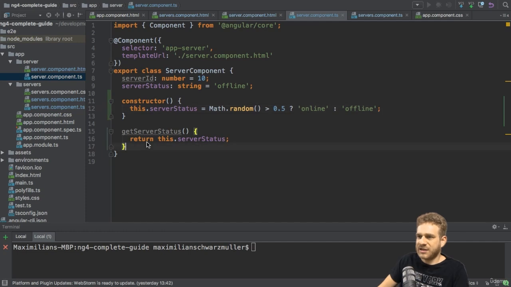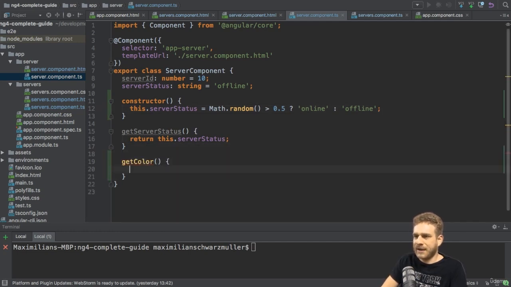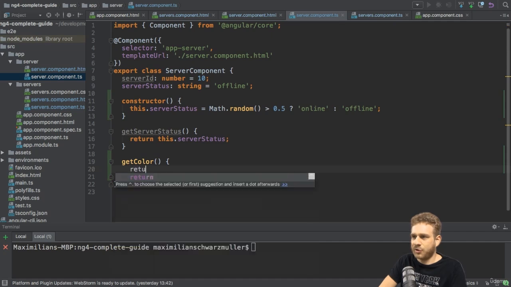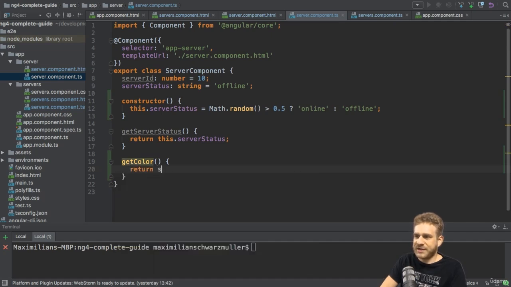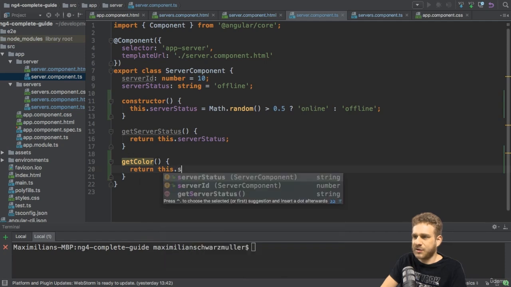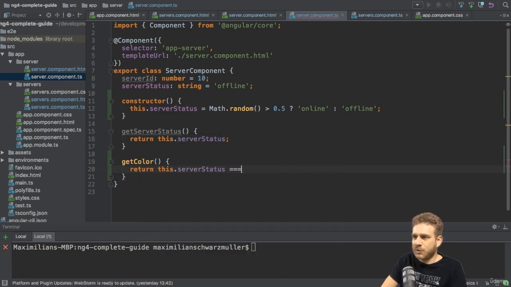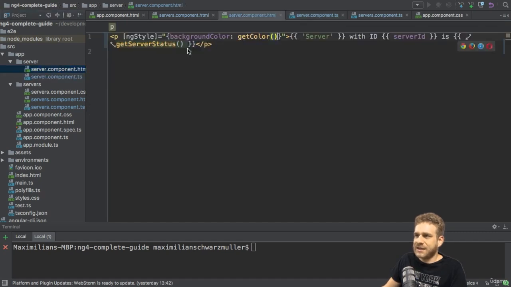Now getColor is a method we can add here. And getColor should now, let's say, return green if the status is online and red otherwise. So I will return something. First I check the server status, so this.serverStatus, and if this is equal to online, using a ternary expression here, I will return green, otherwise I will return red. So getColor will return green or red, and this is then assigned as the background color with ngStyle.